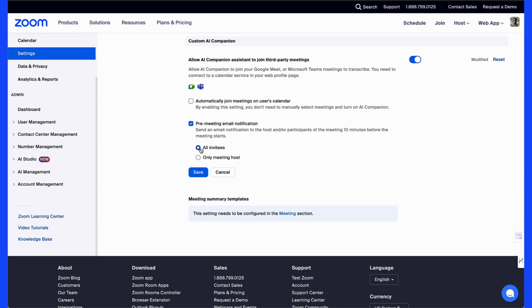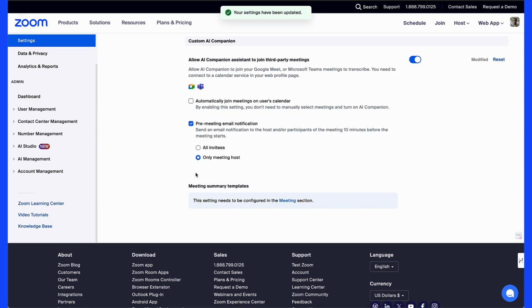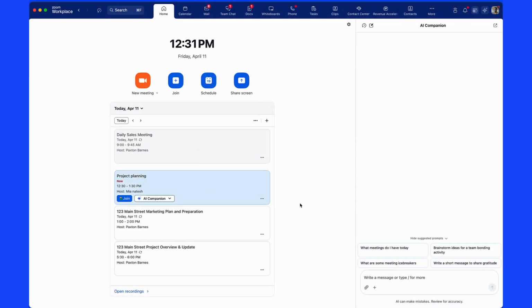In this case, we'll turn on pre-meeting email notification for the host to let them know that AI Companion will be joining the meeting. When it comes time for the meeting, our AI Companion can be enabled by simply selecting Invite AI Companion to the Google Meeting, and then select Join.